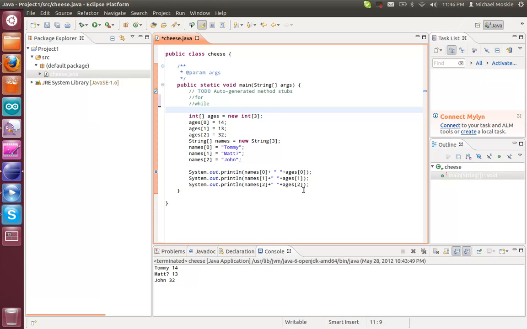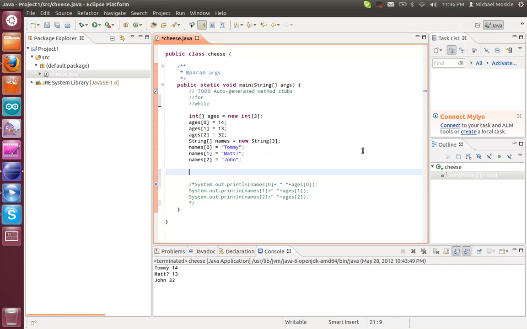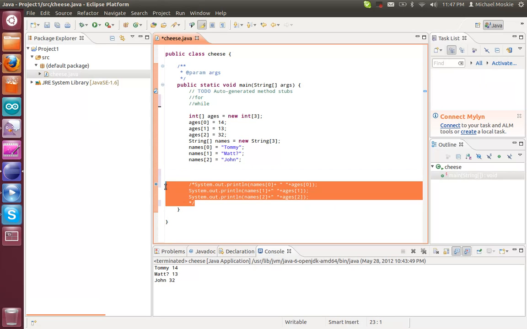So just to dumb down this program, I'm gonna make this entire block of text a comment, and I'm going to show you how you would print this out with a for loop and then with a while loop. If you notice, we have an integer here, an integer here, and so on. You would have an insane amount of code if you had, let's say, 100 people in an array.